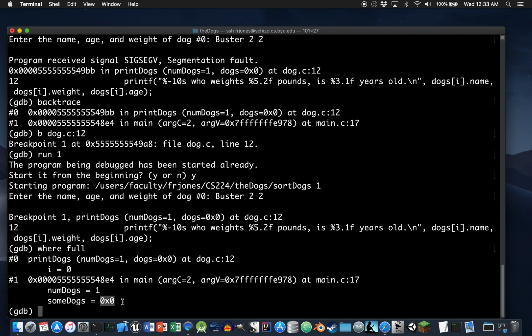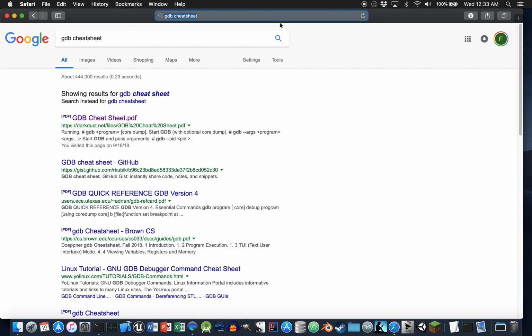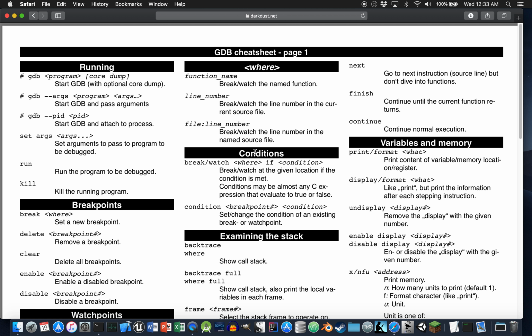Now let's say I'd like to allow the program to move forward, but I only want it to move forward by one instruction. There are a couple of ways that we can do that, and a couple of ways we can interpret that statement, one instruction. I want to point you to a resource you can find just by Googling GDB cheat sheet. And there's this PDF, GDB cheat sheet, and this is great.